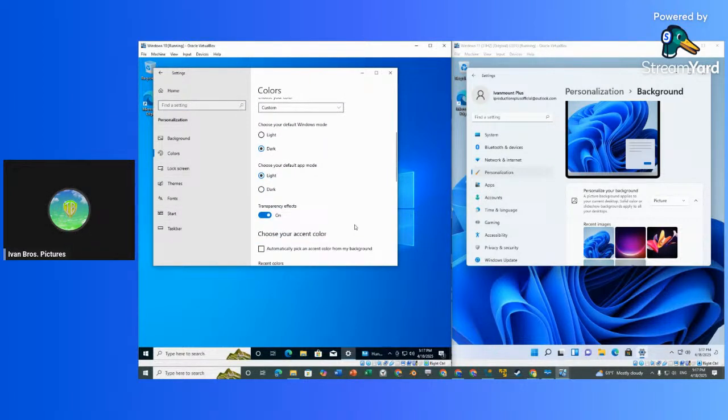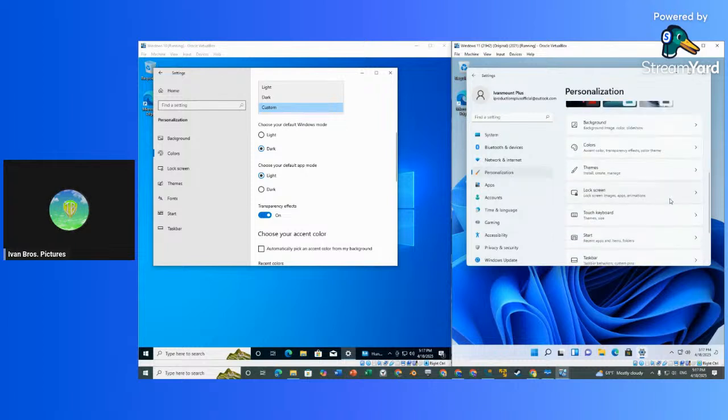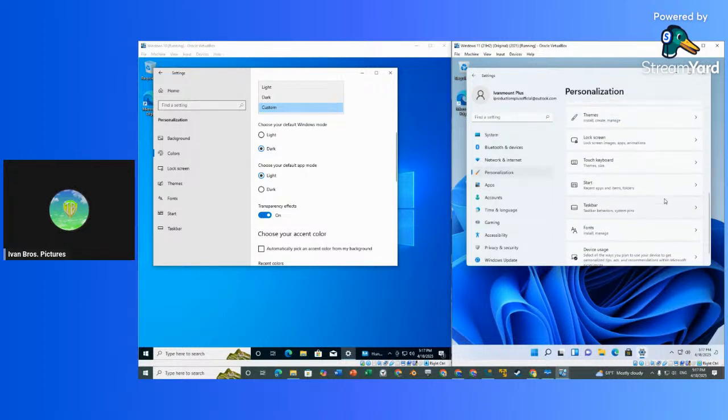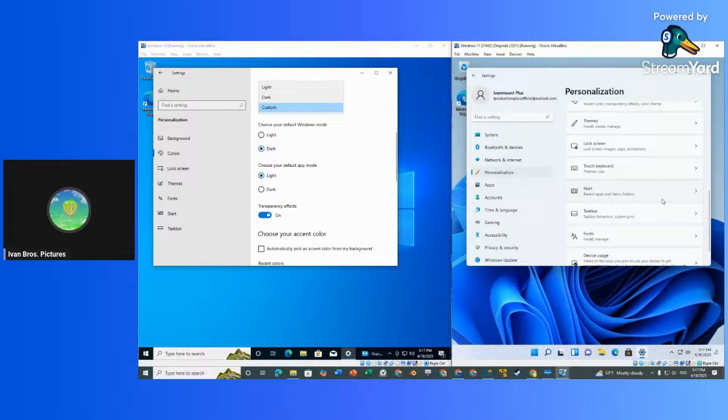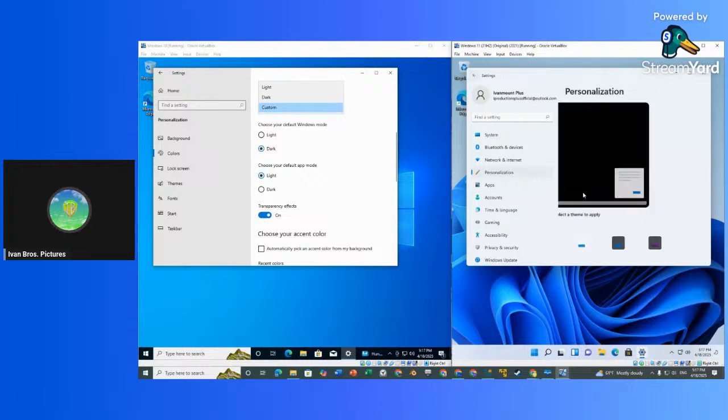As you can see, I can select default Windows modes, so I can select each color. We can select the background here, or on the right side we have all the themes. We have our lock screen, our colors, our taskbar, and our start buttons right there, which is nice.